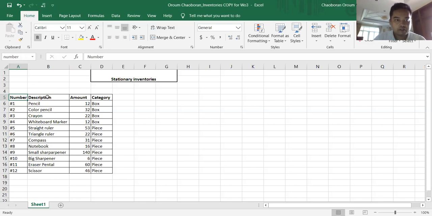And the same thing with the description for B5. I have to click on this B5 and then name it description. So I do the same thing with the other cells: amount and category.